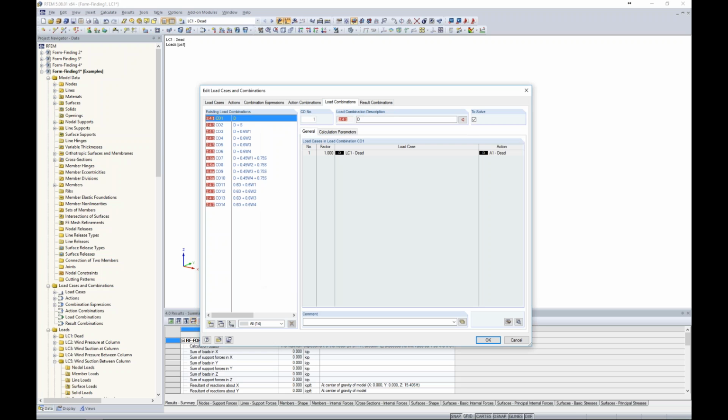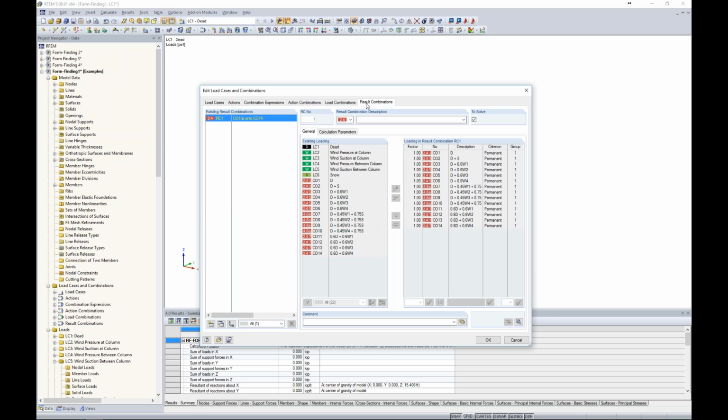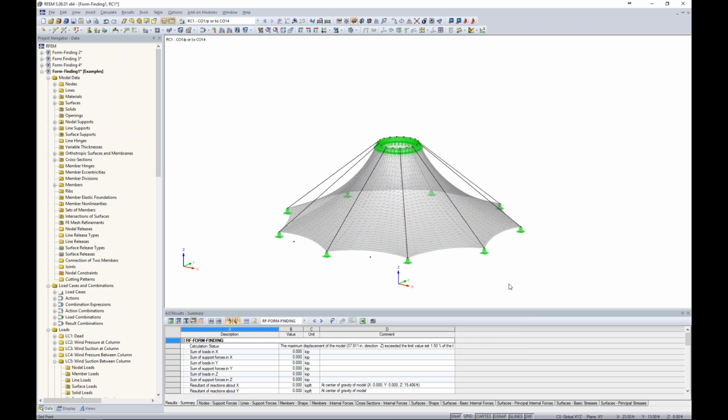So then under the load combinations, you can see the program automatically generates our ASD load combinations based on the existing load cases in the program. And lastly, we have our result combination, which is nothing more than an envelope solution for all of our ASD load combinations. Now I can click OK.